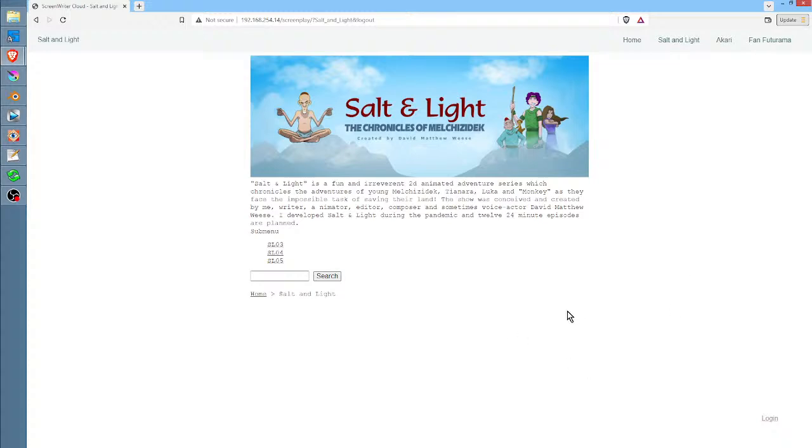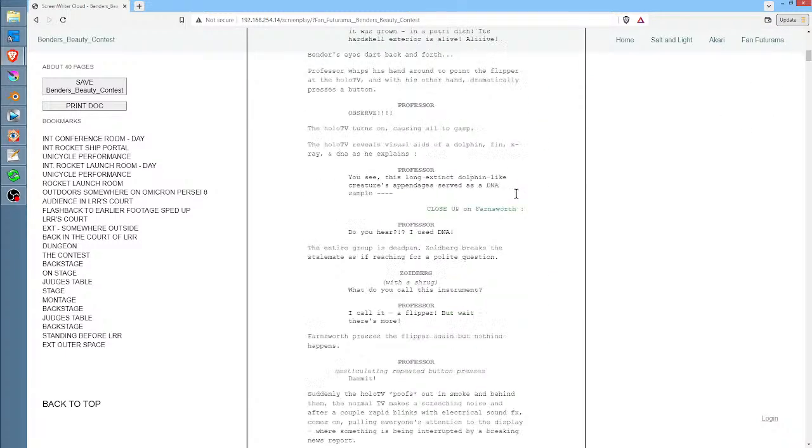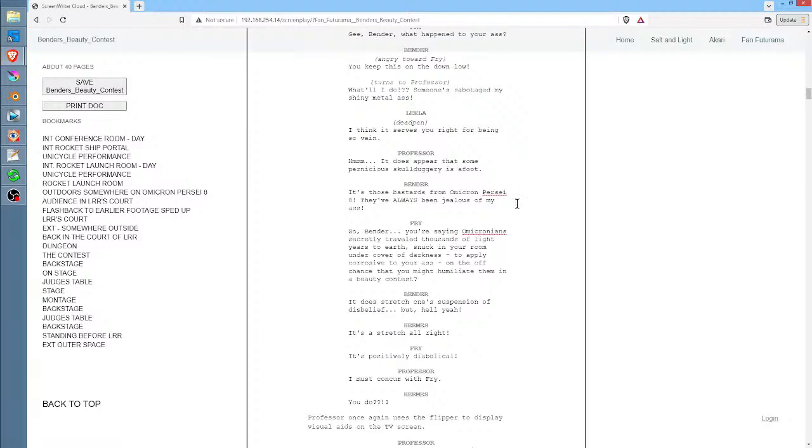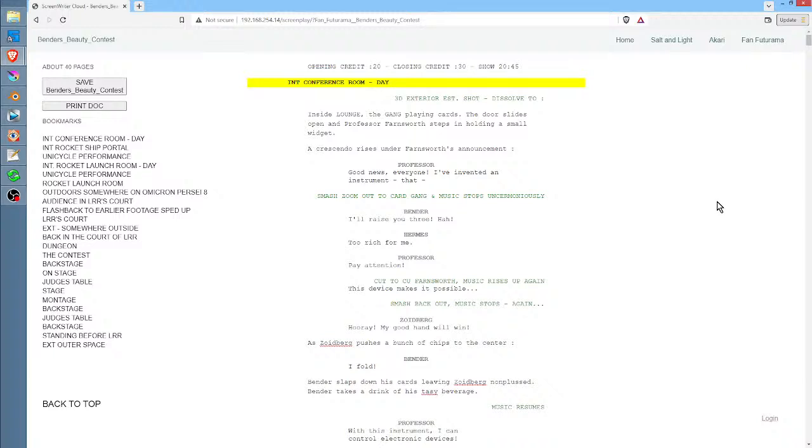At the end of the day, today everything's pretty standardized anyway. But what I wanted to do was create essentially a website that is effectively the container for the editor for all my scripts. So for example, if I go to Fan Futurama, over here there's one script under that, which is Bender's Beauty Contest, and that's the screenplay I wrote for Fan Futurama. So the feature set is basically as follows.